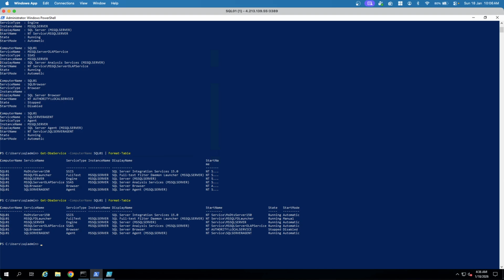Here I executed only on the local computer, but if you want to execute on multiple computers, you just need to pass more computer names after this one, like SQL02, SQL03. As I don't have multiple servers, I am currently passing only one server, but you can pass multiple servers with a single command.